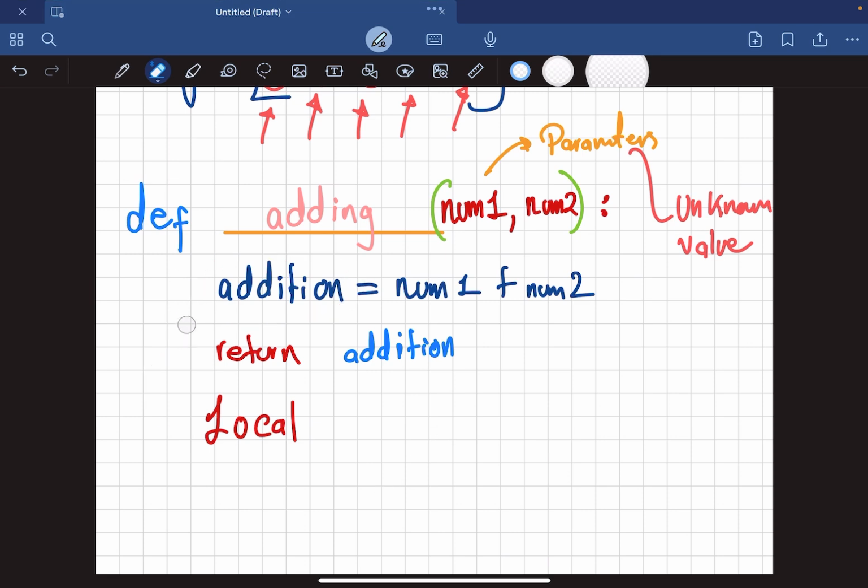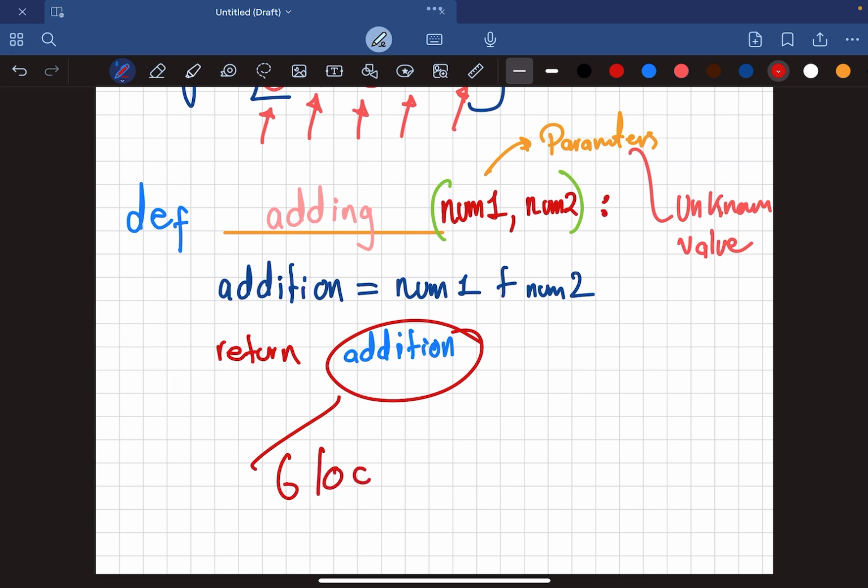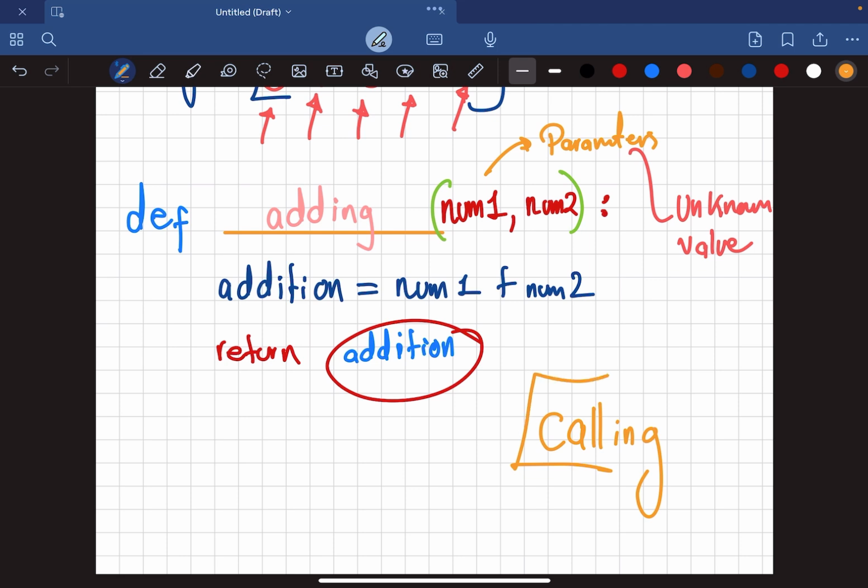But when I put return addition, it means that it's returning this variable to the global context, to the global code. Now, basically, it means that I can access that variable from outside of the function that we created. And now, I'm going to do a process of calling. Basically, to call is to use the function that you created. What was the function? Adding.